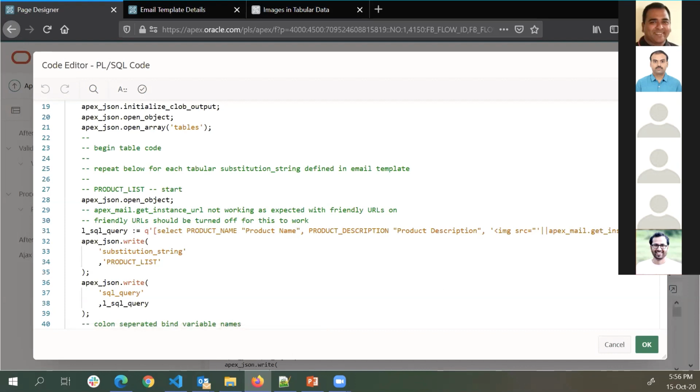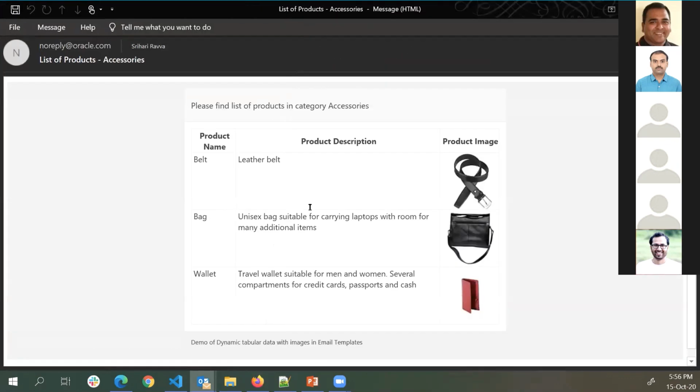Now let us see the email which is generated using that example, right? So this is the email which is generated. We have a list of products, tabular data along with the images. Again, this is only working in Outlook. If it is a static image hosted somewhere as an image file, and you're directly referring to the URL, then it will also work in the web clients.